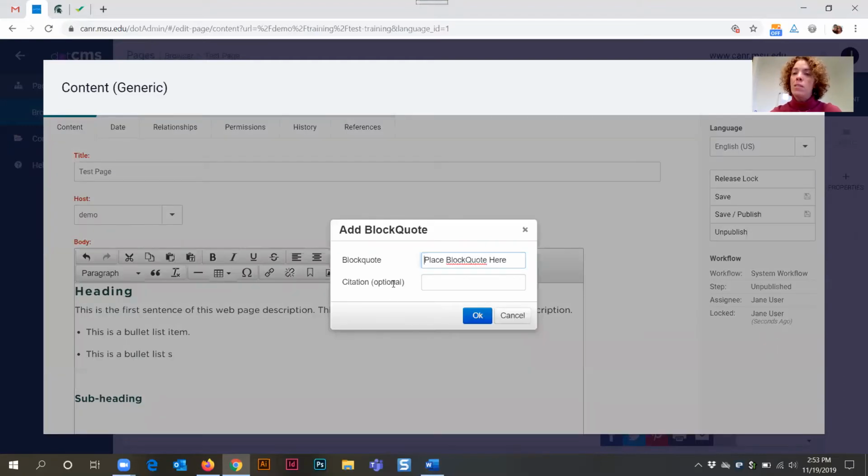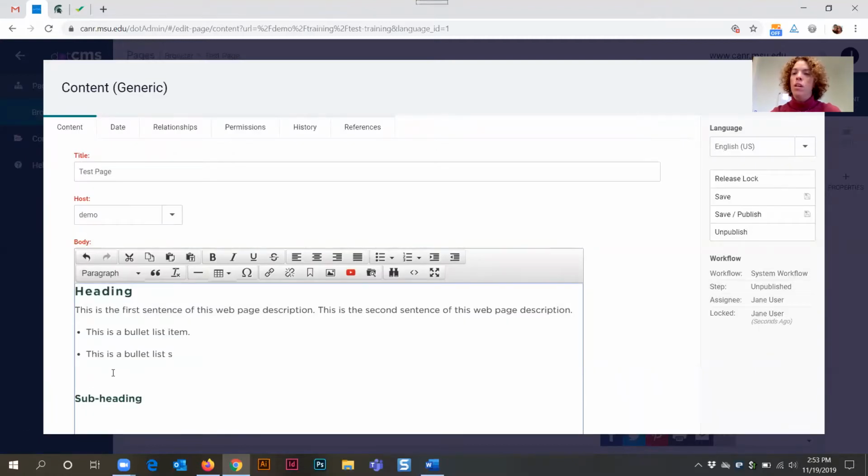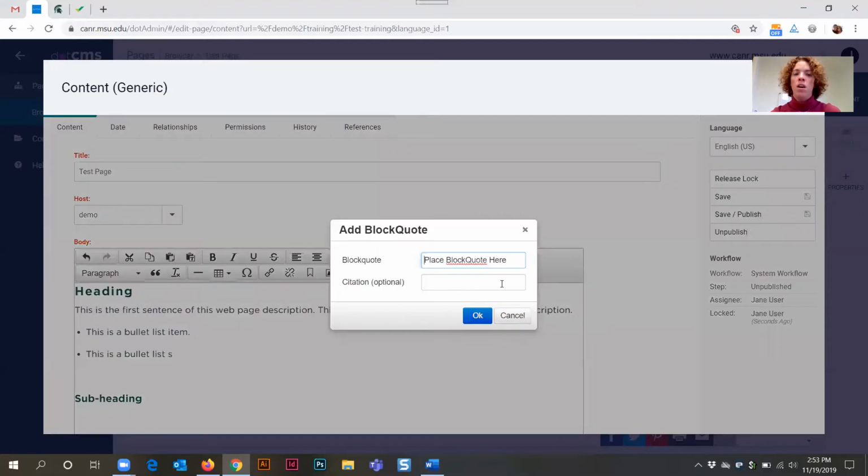So if you want to add something like that to your content, you need to put your cursor in the content where you would like that call out to appear, select the call out block quote button, and then it'll bring up the screen for you. And you could type in the name of your quote here. So this is just going to be sample quote.